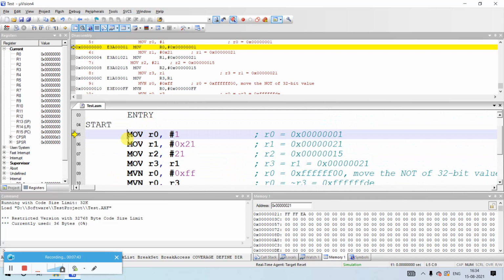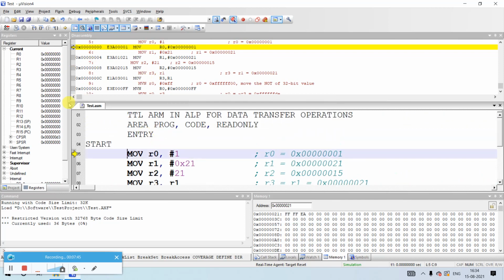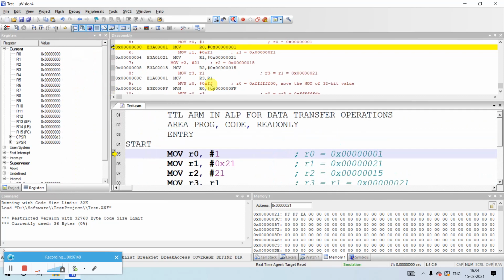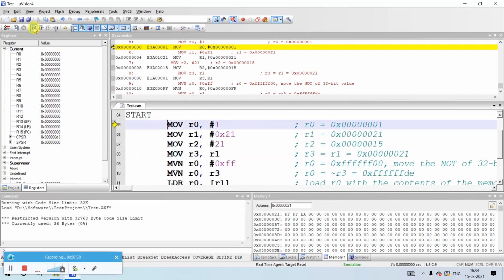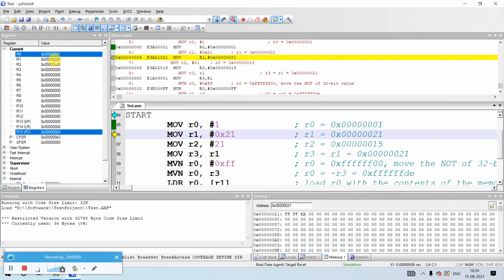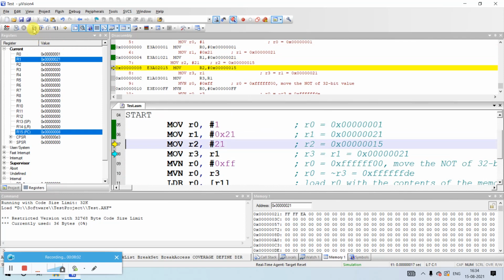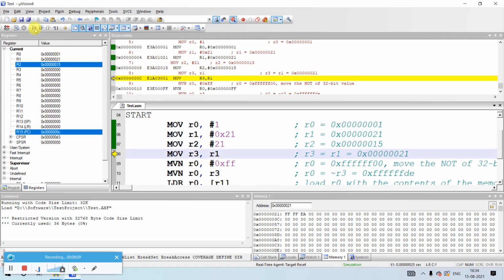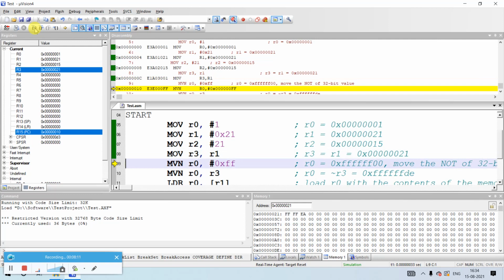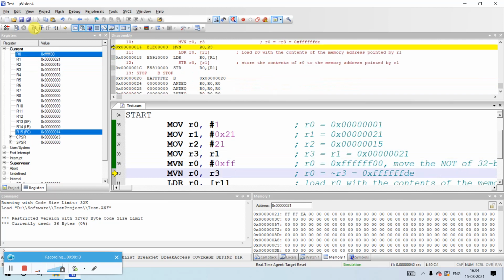Now to trace the program, we can just see some options here. You can see step F11 or F10. Now to go for a single step, line by line execution, you can see it here. You can go through here, move R0, 1, and you can see the results here. See here, look at here, R1 0x21. Now you see what is the value stored in R2. It is 15. Hexadecimal of 21 is 15. R3 will store the same value as that of R1, R0.